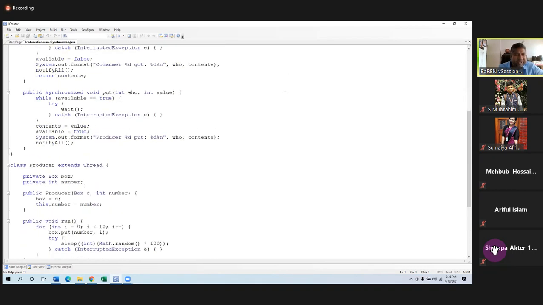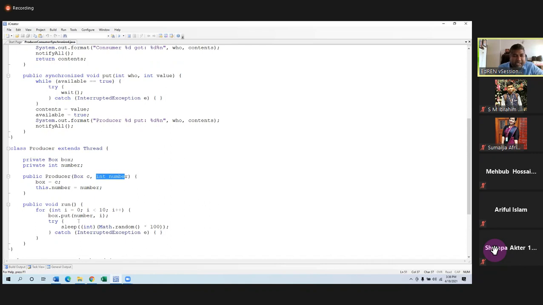Producer part. Producer will produce the box. So I will see box type items. So he will have a box and a number. When the producer object is created, he will create the box and provide the number associated with the box when the producer initializes. During the run, he will execute on the box object he has created.